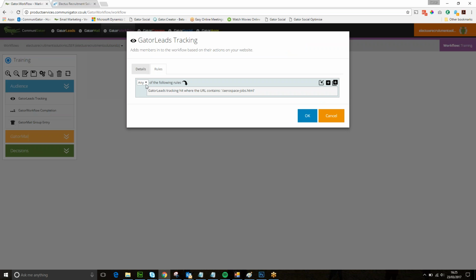Absolutely, so that's what you would do. And this is very important: you can see at the top here you've got a drop down, it says any of the following rules. So that means any of those URLs being hit. And is that just on a new line? Do you put it on as a new line, or do you have to click add each time? You have to click on the add button each time.